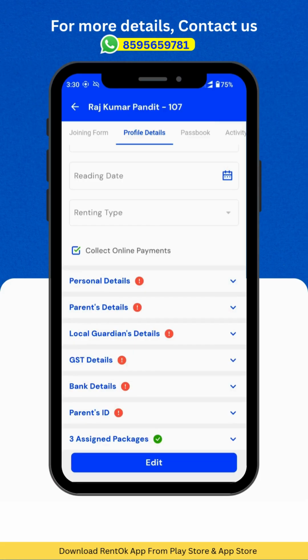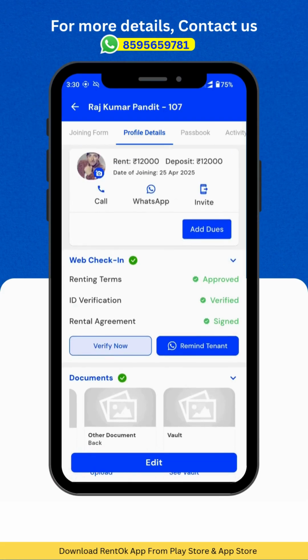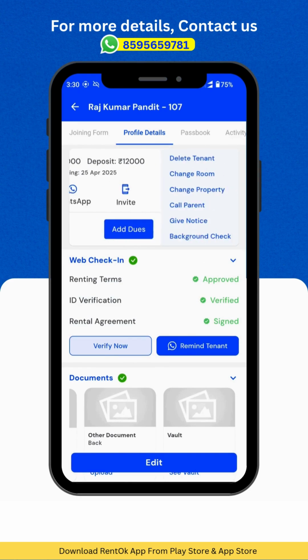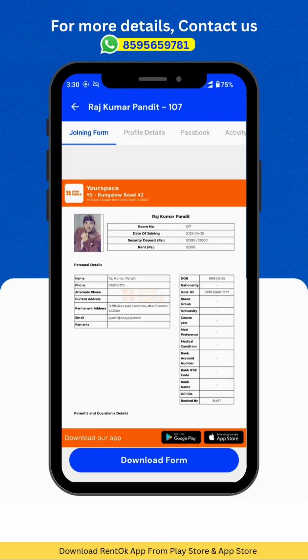Personal detail, parent detail, all the details will be visible to you over here. If you want to change the room, you just have to slide this card: change room, change property, or you can raise the notice. There is a joining form also. In this joining form, you will have a complete docket of all the relevant information of this tenant. Very easily you will get the details.